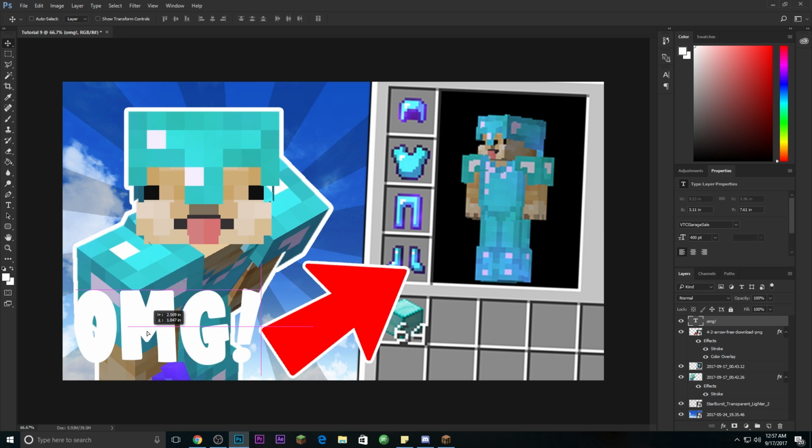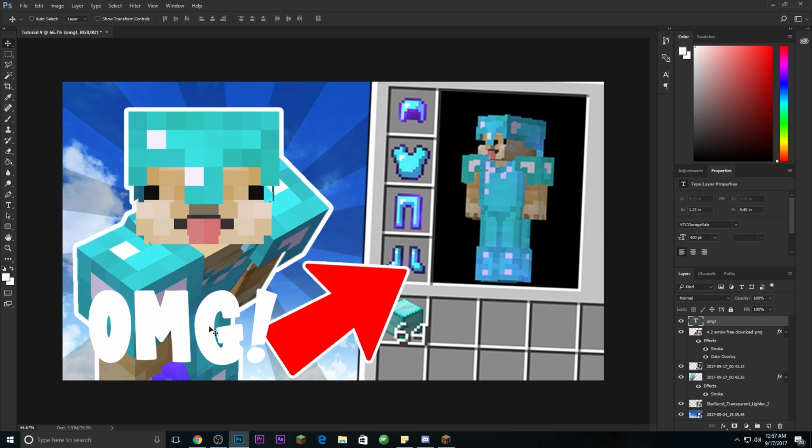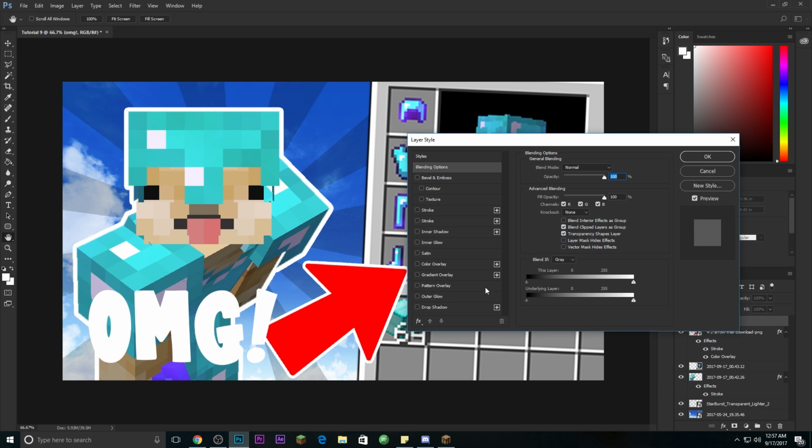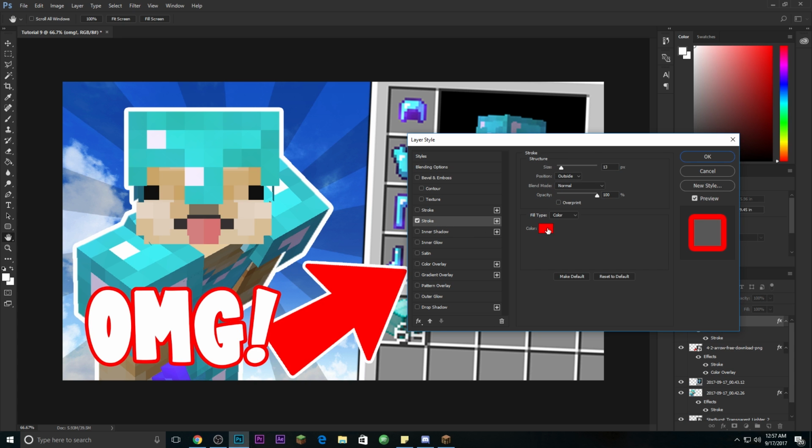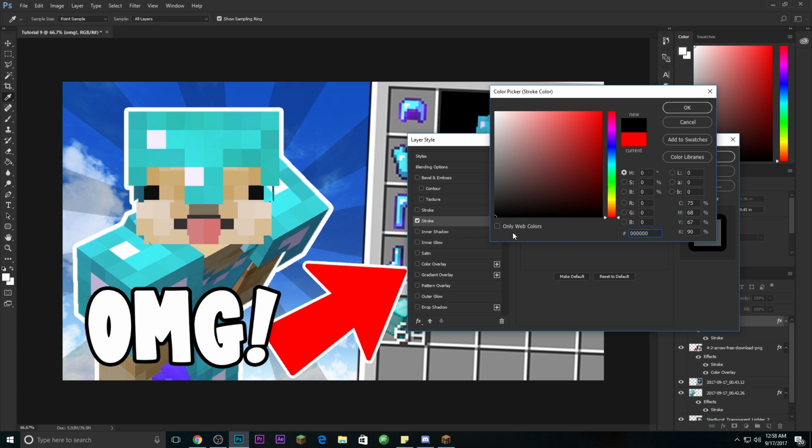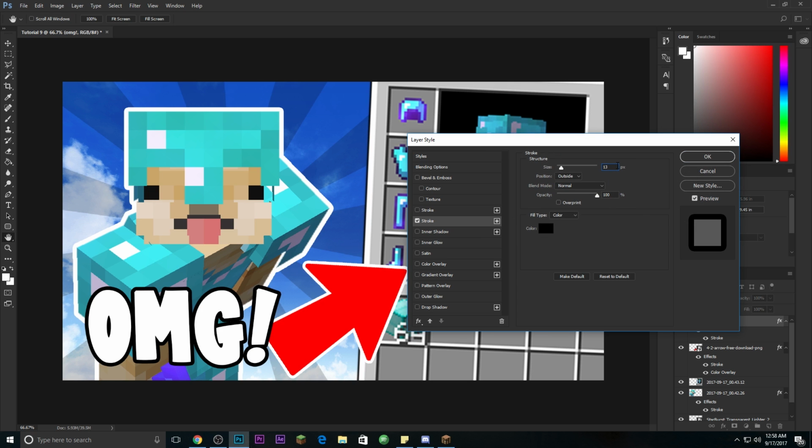Now all we've got to do is add a black stroke. So just double click OMG and then go to your stroke, go to the color, change it to black by dragging it to the bottom left or right corner, hit OK. His strokes for his text are pretty skinny, so we're gonna make this like 6. Yeah, 6 seems all right.